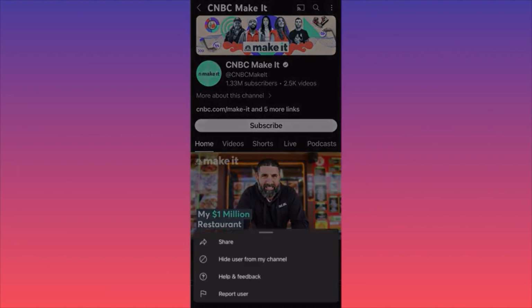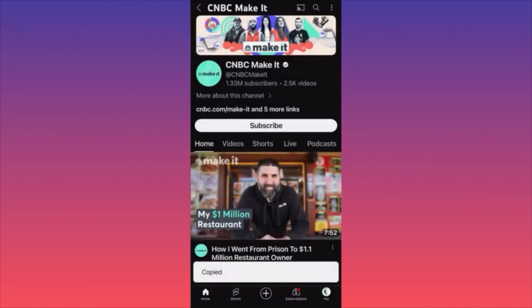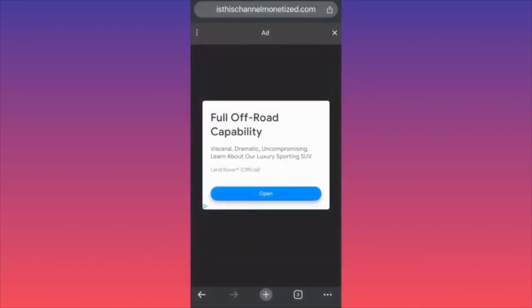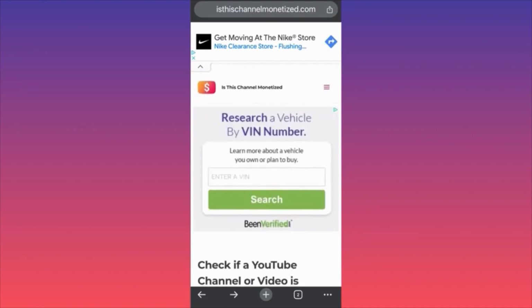When you click on the three dots, you will have the option to share, or in other words, simply copy the link from the YouTube channel. The second step is very important. You have to go on Google Chrome and type is this channel monetize.com. This is how the page looks. This is how the website looks.